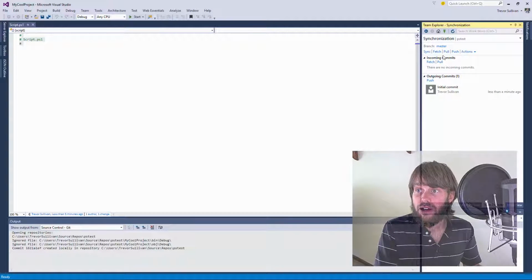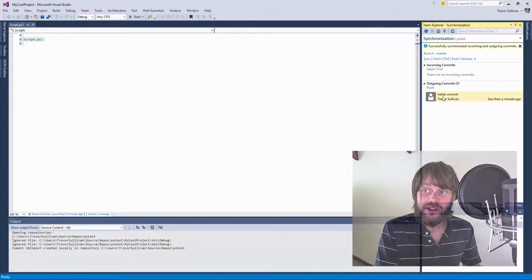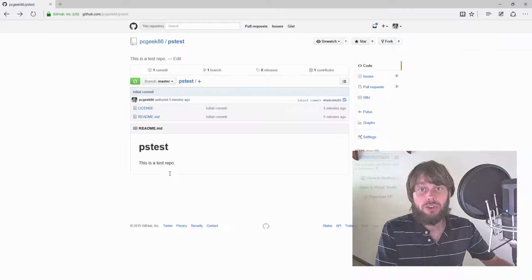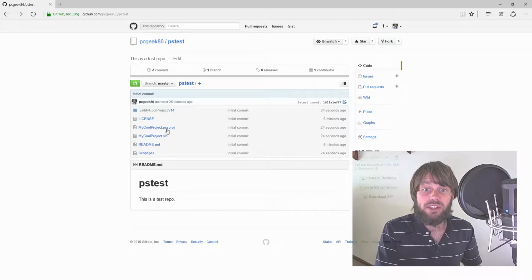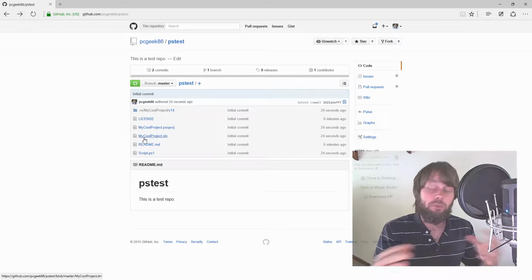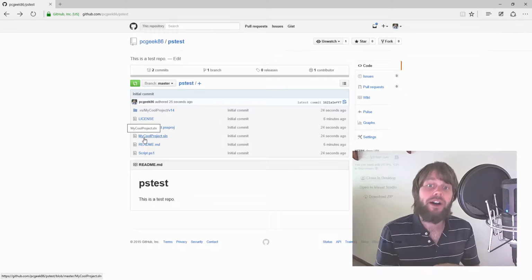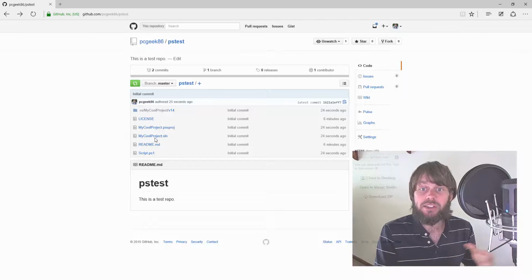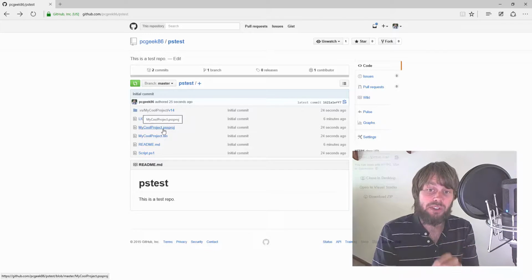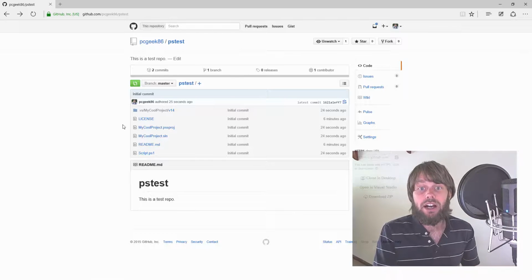As you can see, that worked successfully, I think. Oh, no. There's outgoing commits, just one commit. And now it says successfully synchronized incoming and outgoing commits. So if we head back over to our Git repository and do a little refresh here, you can now see that we've got all of our supporting project files. We've got the solution file, the PSS proj file, which is our PowerShell project specifically inside that solution, our README file, our license file, and our script file that's empty.